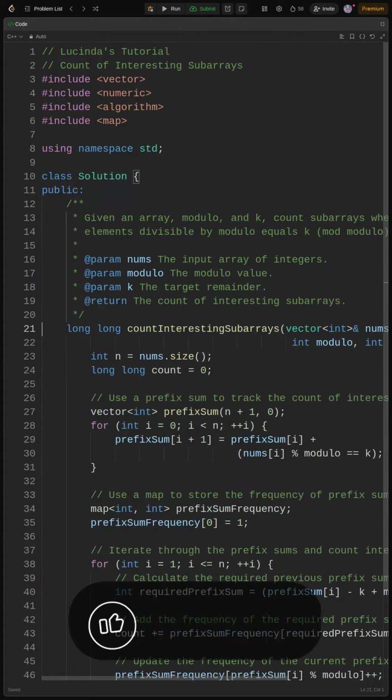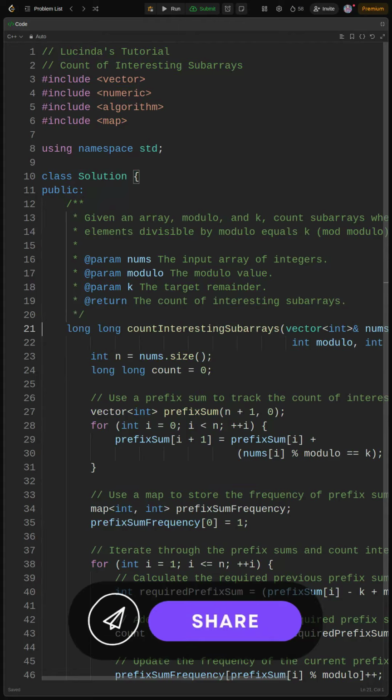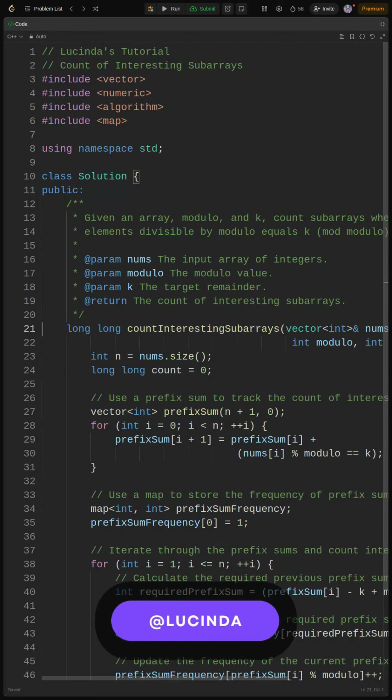This implementation already handles the case where the prefix sum becomes negative by adding modulo before taking the modulo again, ensuring a positive result.